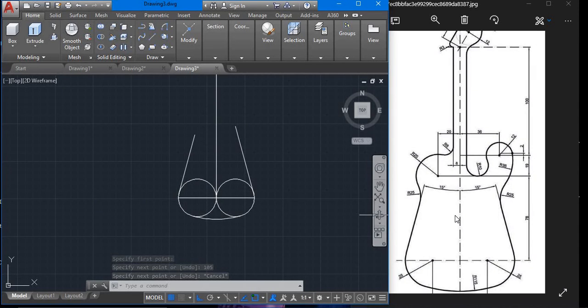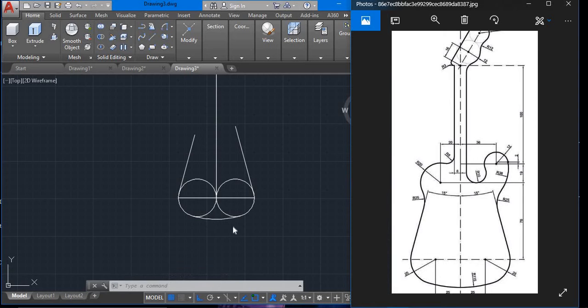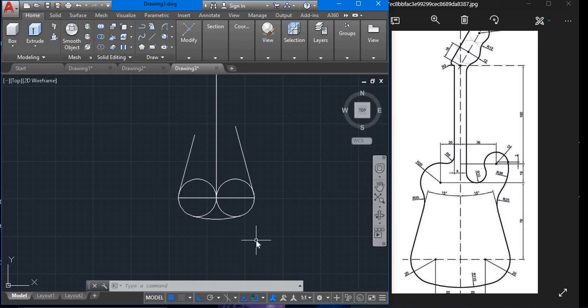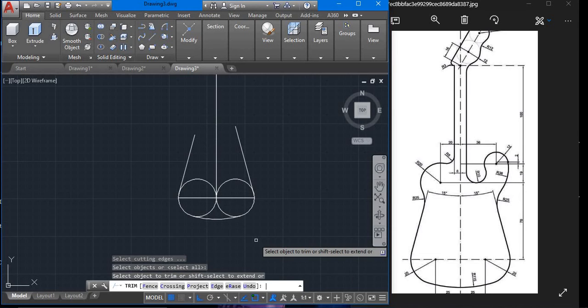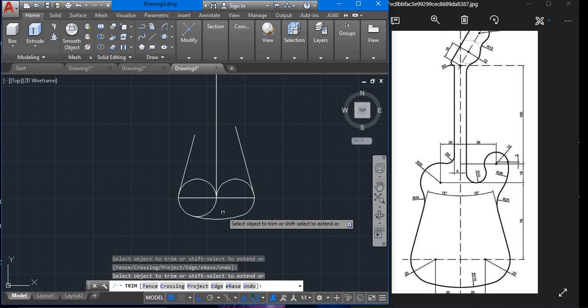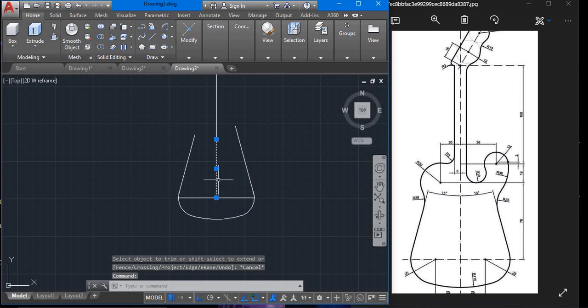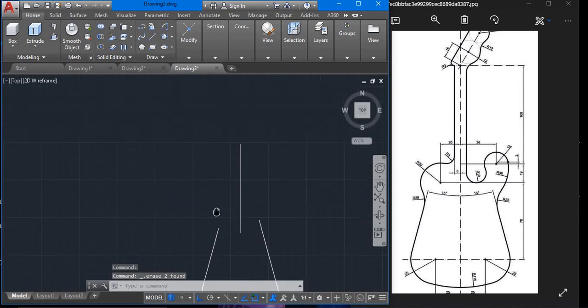So the next thing we are going to do is trim, to make our drawing more neat. TRIM, enter button twice, and we would trim this off. We will not be making use of this. We'll trim it off. I don't think I'll be needing this, so I trim it off. Same with this.